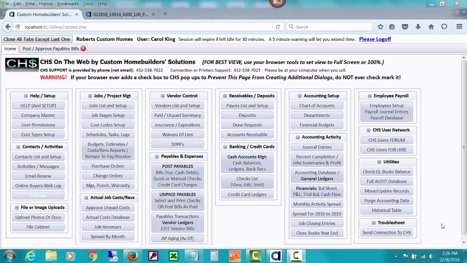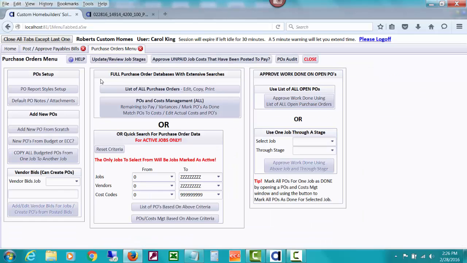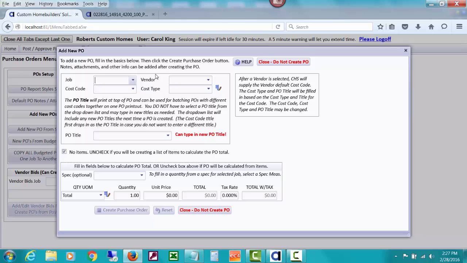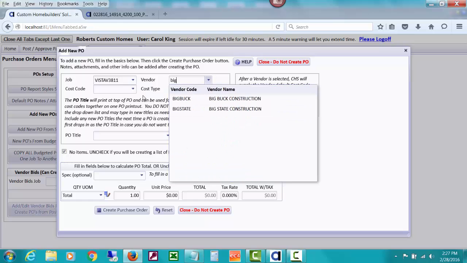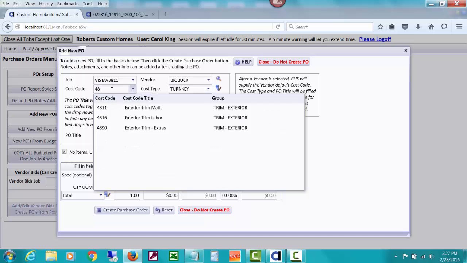I paused the video for just a second and I went and deleted both the back charge and the original bill because it's pretty fast. I'm going to show you how if we had created a purchase order. So I'm going to add a new purchase order from scratch, but on the purchase order I can indicate that back charge. So let's choose our demo job, and we're going to give a purchase order to Big Buck, and it was actually for that $48.90.